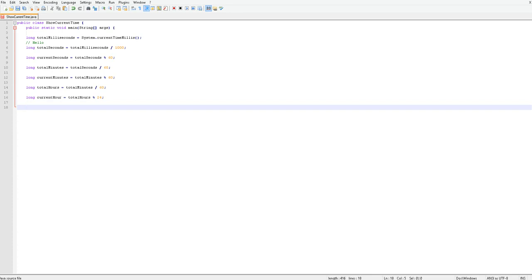Now you're just going to want to display it onto your program. So you want to type in System.out.println. So now it will display to the people using your program.